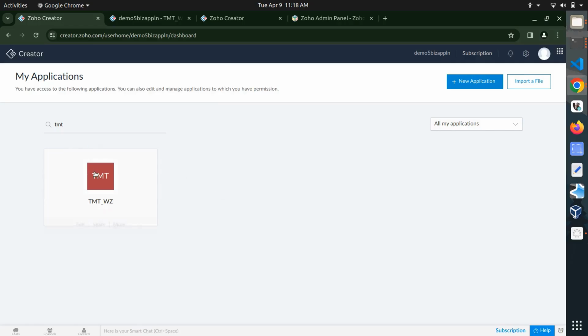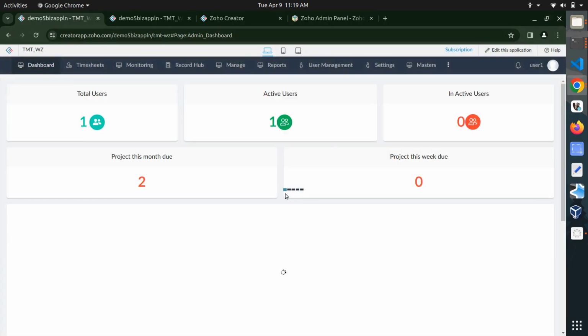After successfully logging in, locate the TrackmyTime app and click on it. You will be navigated to the dashboard. The first thing you should do is add predefined values.